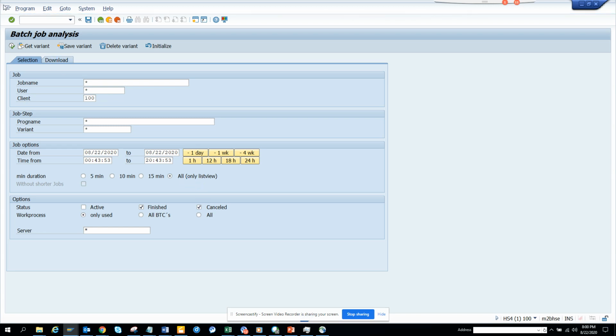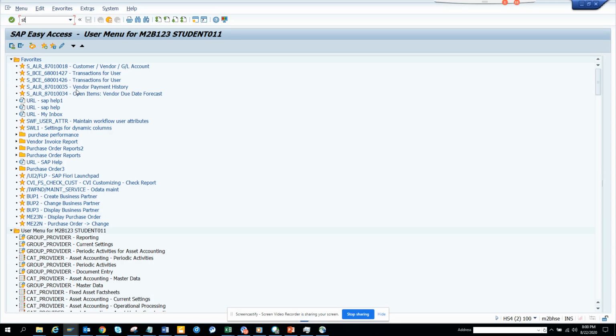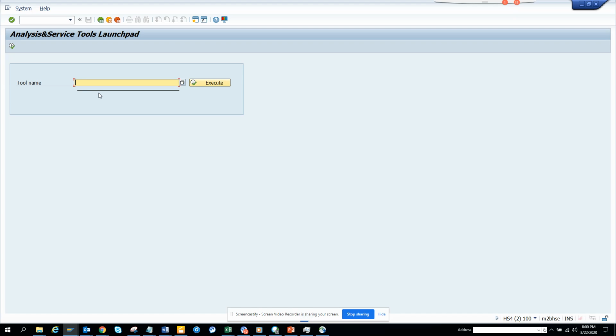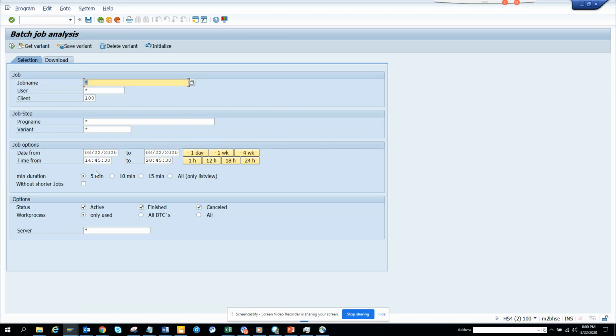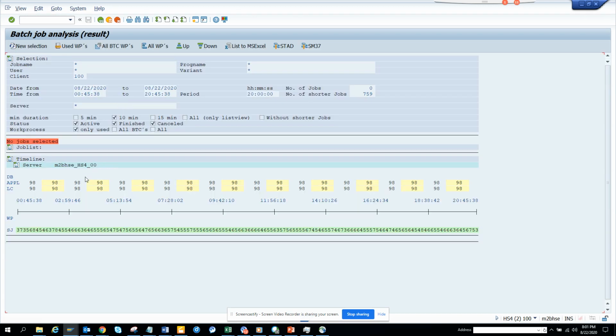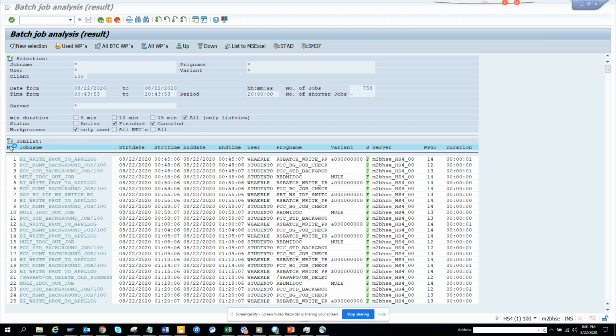in the all scenario. Now let me do one thing, I'll just create a session and select ST13, and here I'll select this background job analysis again and execute, and I'll see 10 minutes, okay, this is good. I'll just change this time and execute. And here we can see the job list, there's nothing, which is good. Now on this side you can see all that is there.